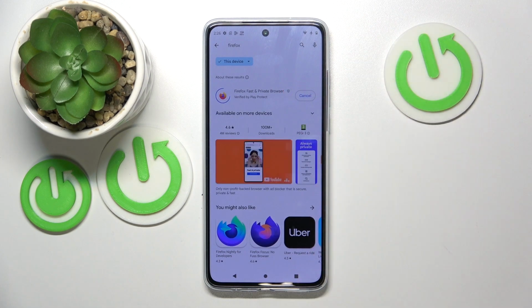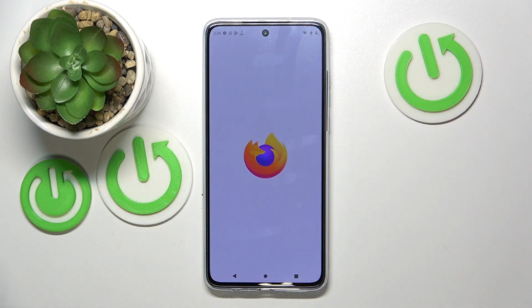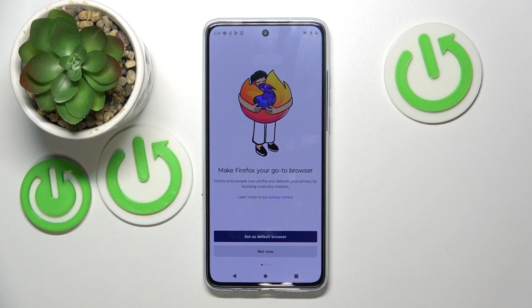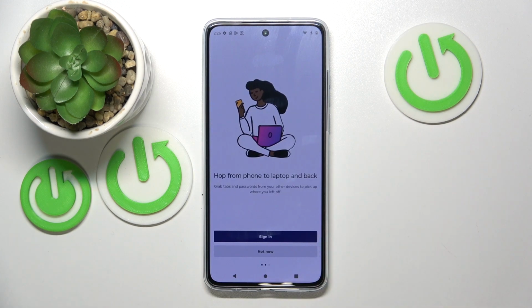Now click install, and now you can click open. Now you can set your Firefox as your default browser, or you can click not now.